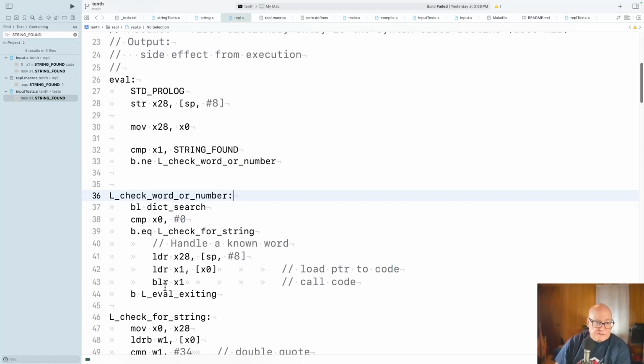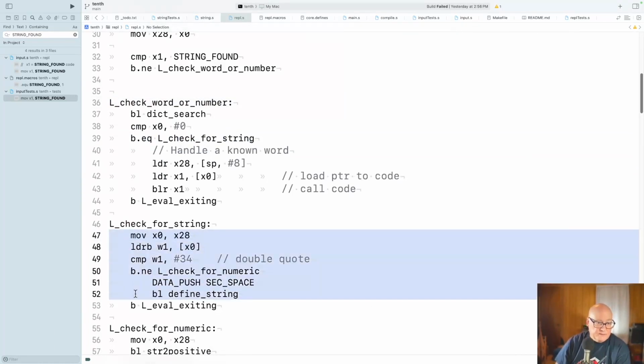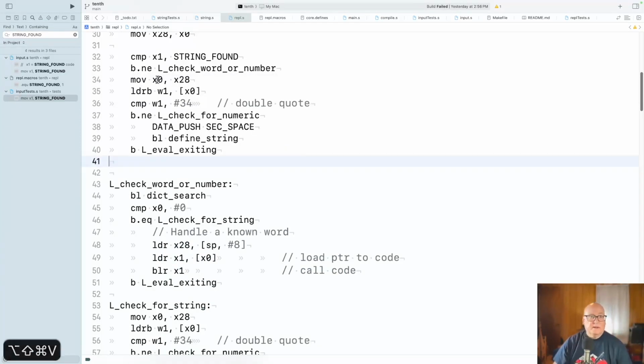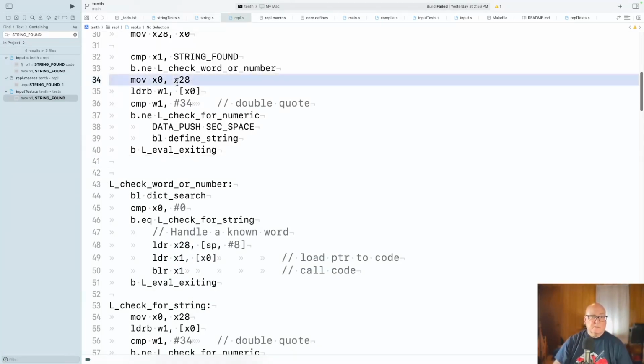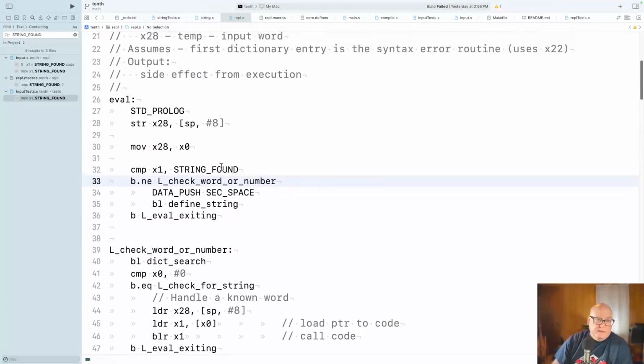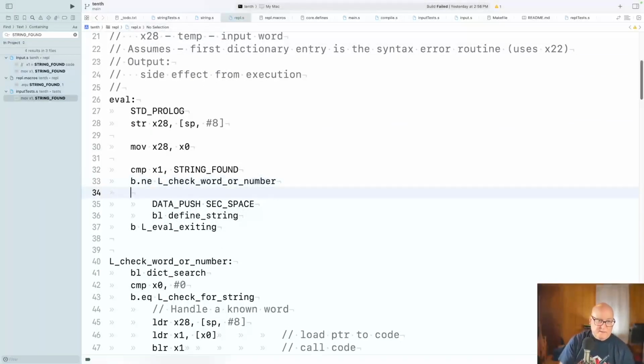Okay, but if it is a string, then I'm going to do all this stuff. Now, I don't know if it's the best way to do it, but okay. So now this X0, X28, we don't need it. We don't need this. We don't need this. We've already done our branch. So I think this simplifies nicely. Okay, so if we know it's a string, then treat it like a string.